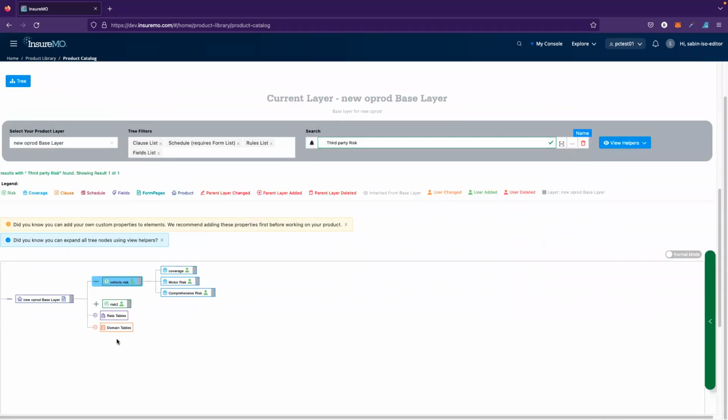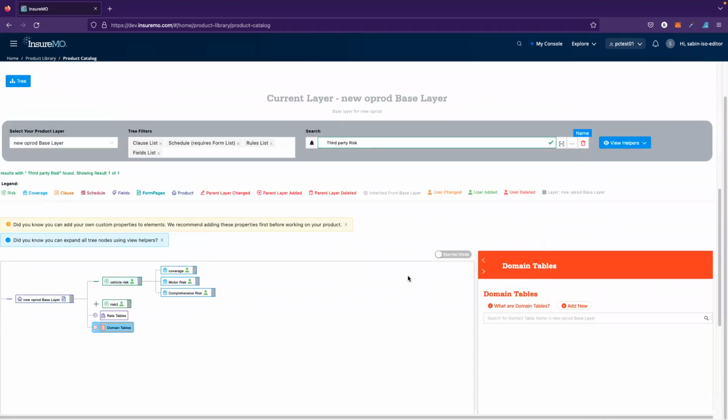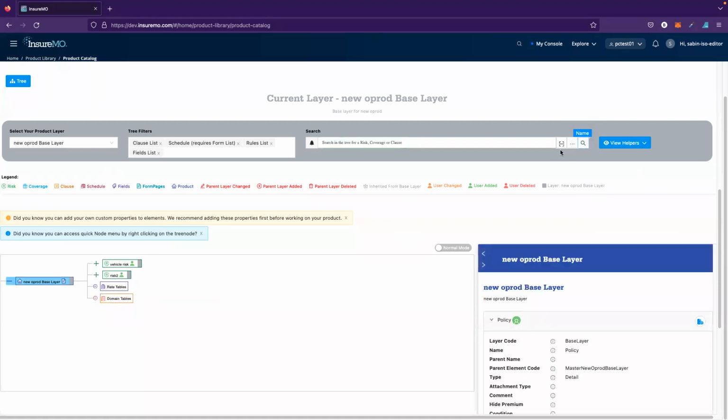Similarly, you can also add domain tables in your product structure, the same way we added rate tables. You can also select the type of element that you would like to search for. You can either search for the product structure node or the fields if needed.